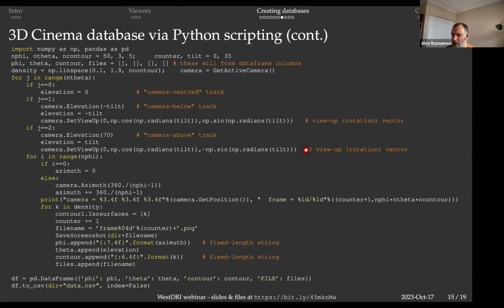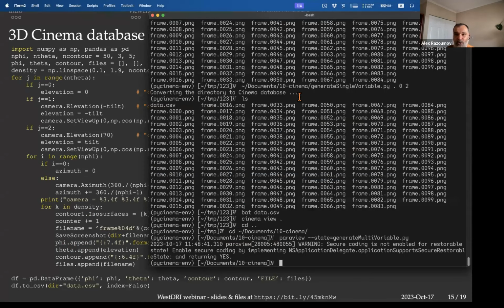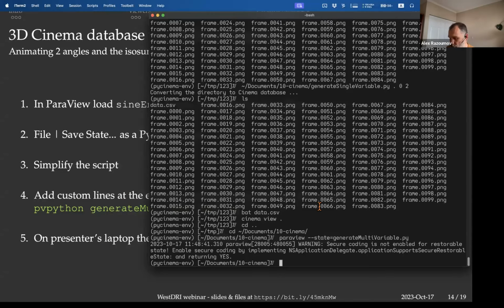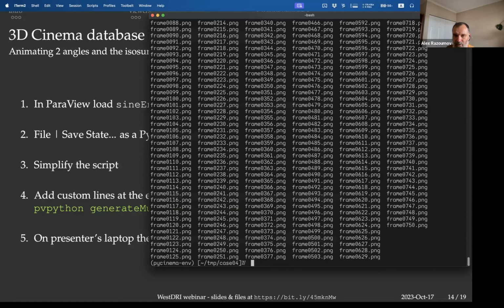So now if I were to run this, this will take probably around 5 minutes on my laptop. So I'm not going to do it live because we are short on time. But here's an example of the output. The output is in case 4. So let me go into case 4 on my laptop. And this is what it looks like.